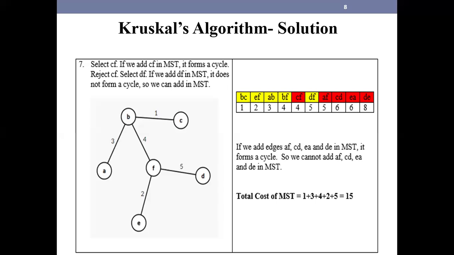Total cost of the minimum spanning tree is the sum of the weights of all the edges in the spanning tree. So that is, add the edge weights, the total weight will be 15. That is the cost of the minimum spanning tree. So Kruskal's algorithm produces the minimum spanning tree for the given graph using a greedy approach.